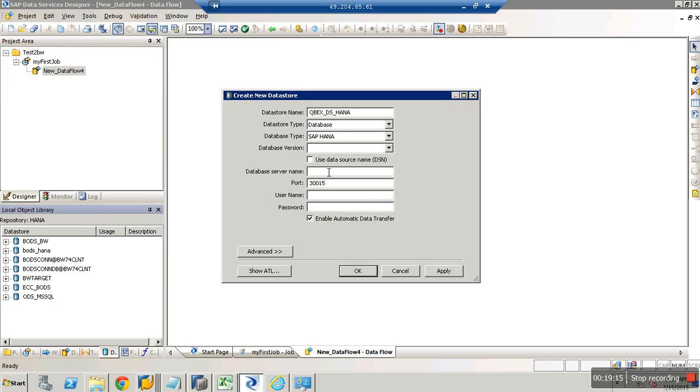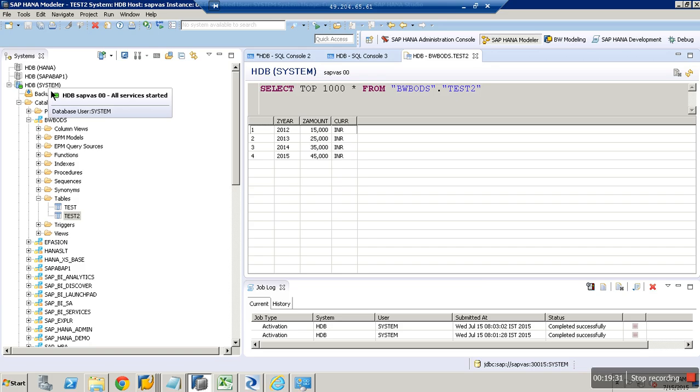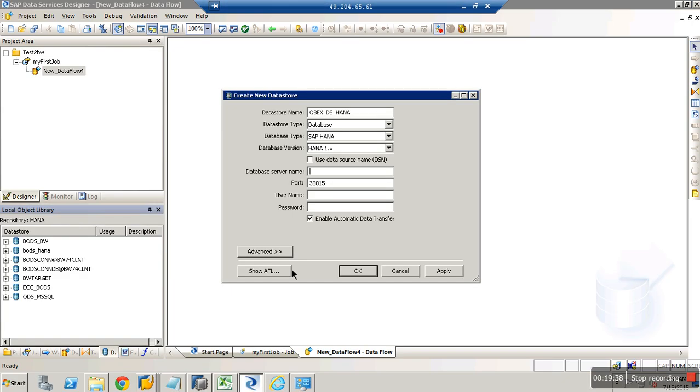Okay. Which version of HANA database is it? HANA 1.x, and here we can't say more than HANA 1.x. Okay. Next, database server name. What is the server name of my HANA database? Put the cursor here and it will tell you: SAP VAS. So my server name is SAP VAS.